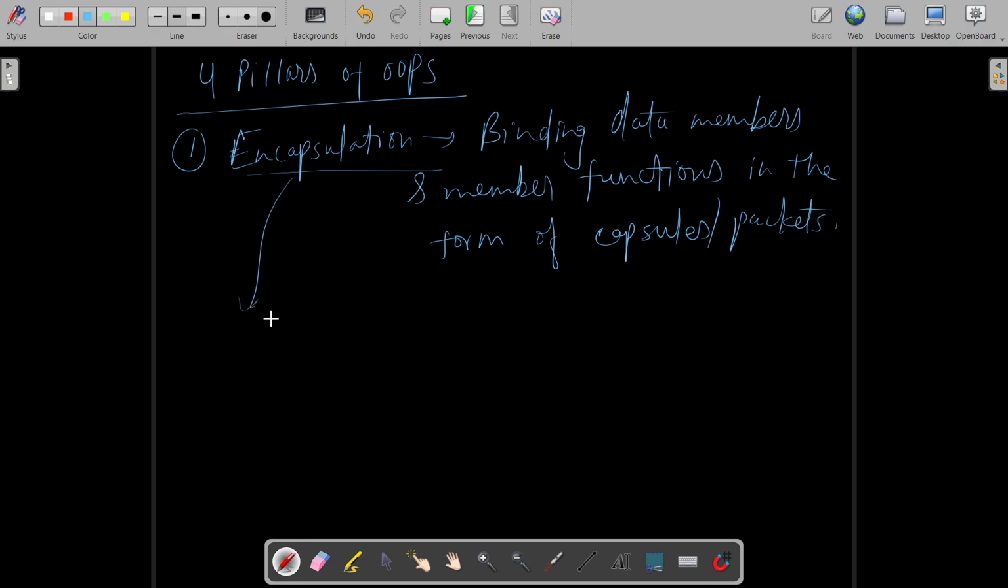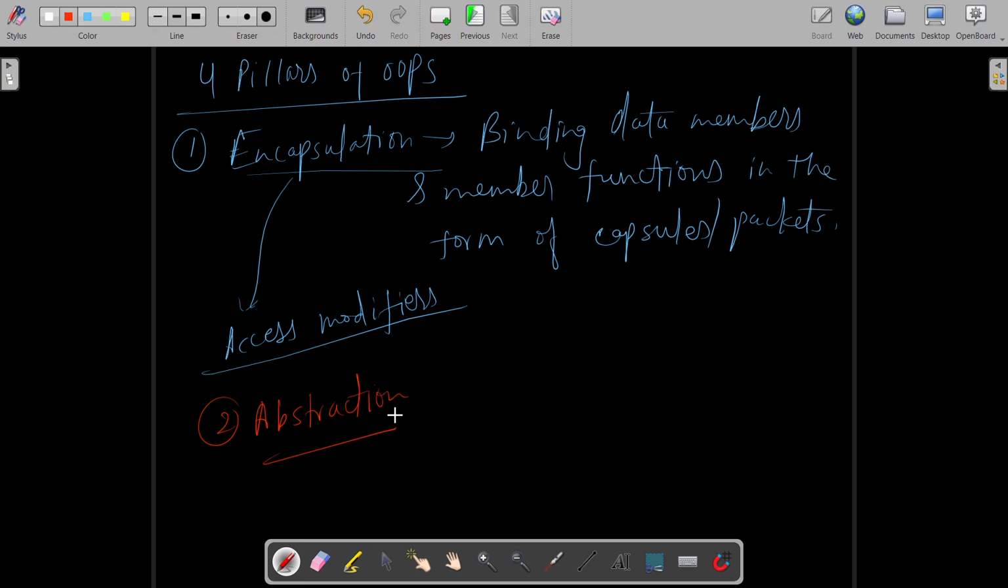We use access modifiers here to restrict or provide access to data members, for the purpose of data hiding. Now another thing that we talk about is abstraction. This is called implementation hiding. So we hide the implementation of the member function which is being called.